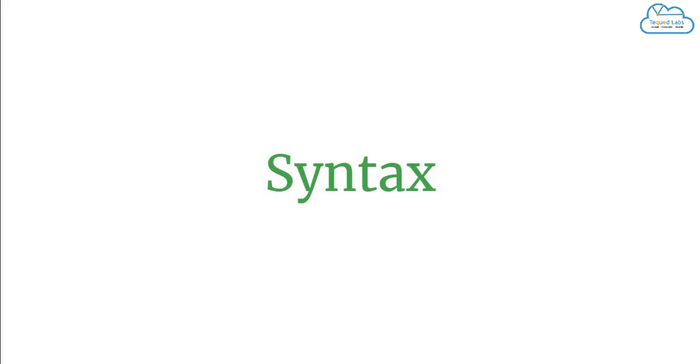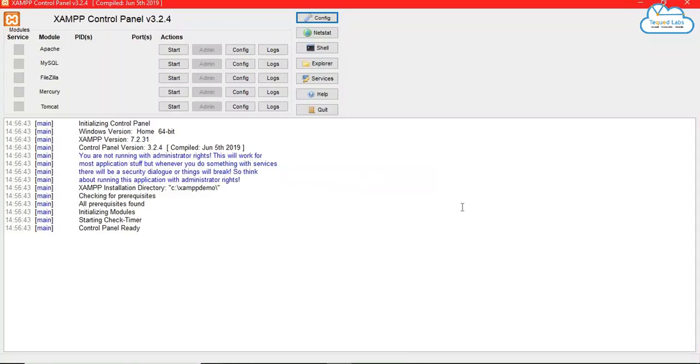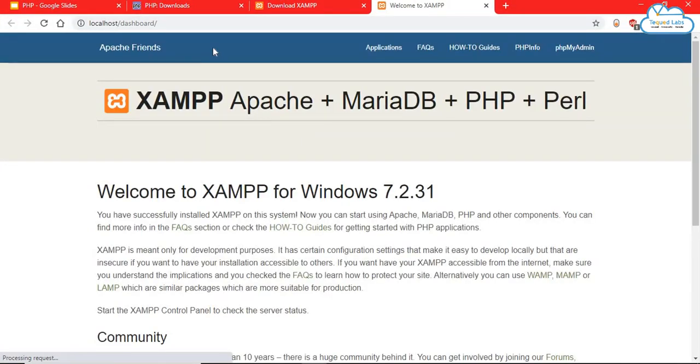Before that, I'll tell you how to start a server on your particular system. As I told you, I have opened the XAMPP control panel here. To start your web server, the Apache server, you can just go here and click on start. When you click on start, you can see the port numbers where the Apache server is running, that is 80, 443, right?